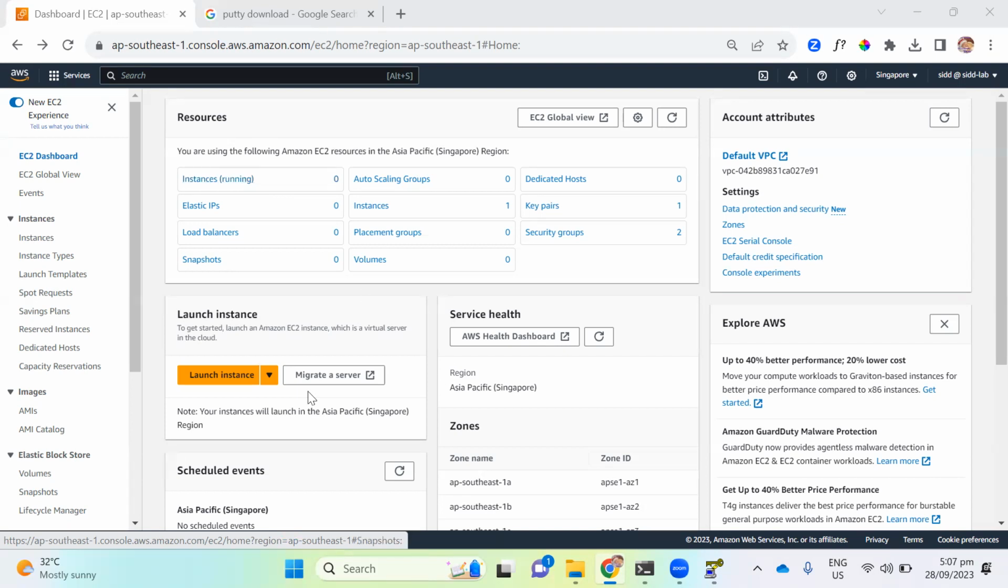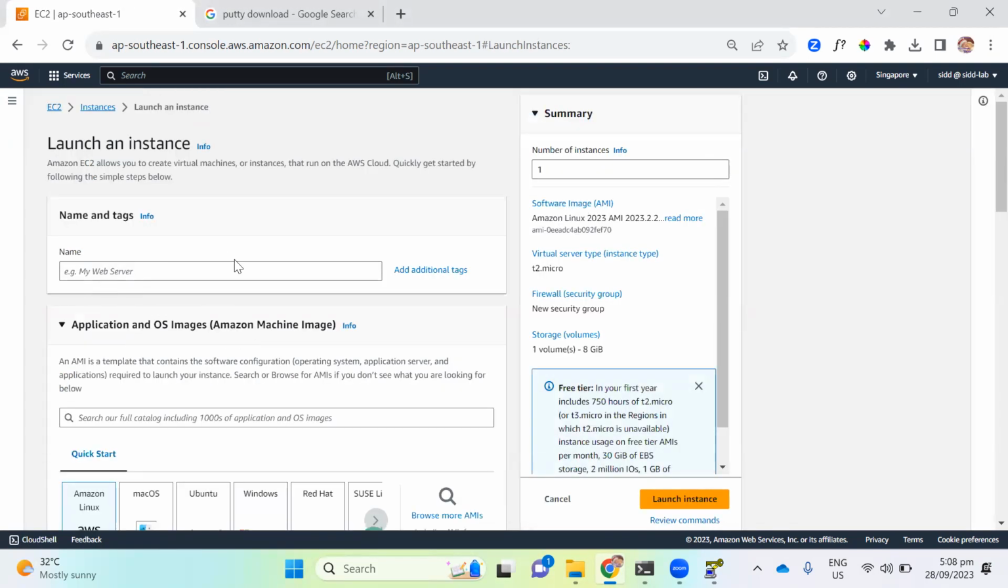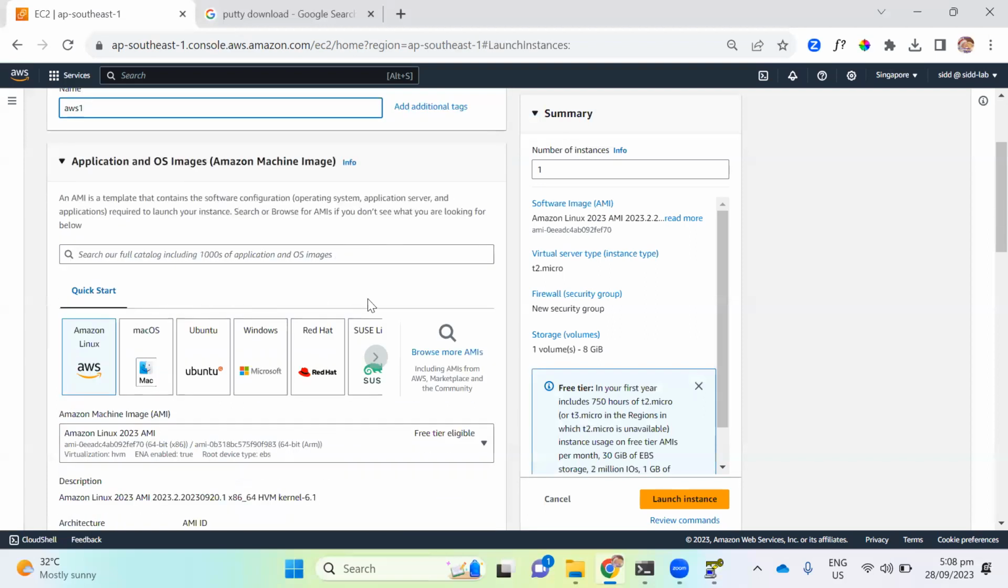So let's first launch an instance and make an instance up and running in the AWS console, right? So here I am. I'll put the instance name, let's say AWS1. Then, which operating system I want, I will take the default Amazon Linux from AWS.